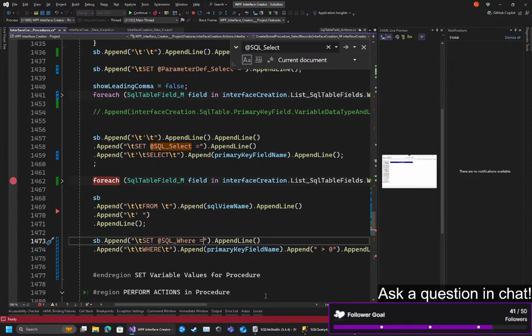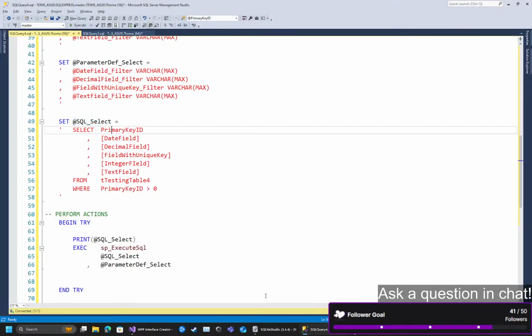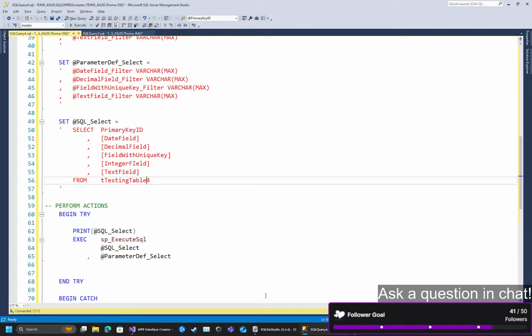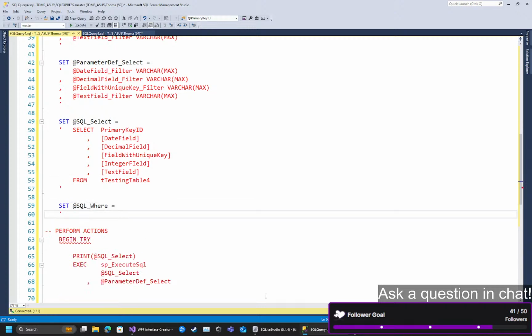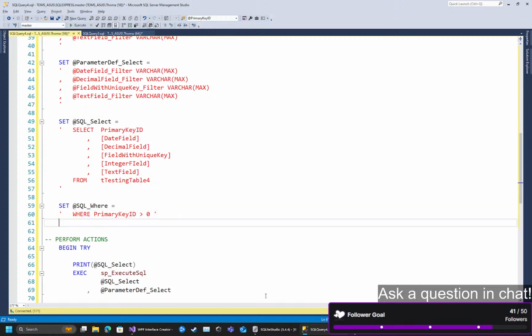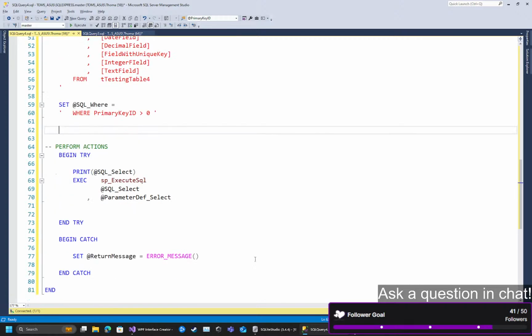So we have where, would be somewhere else, down here. And ideally, it would look something like this: where equals where primary key ID is greater than 0. Something like that to start. And then after that, we need the logic of checking each filter type and putting them in appropriately.